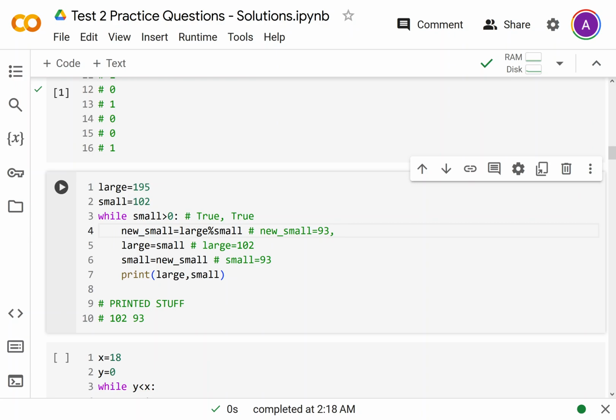Okay, but I'm still doing large % small. So right now large is 102. I'm going to actually write down these numbers. And then small is 93. So the next value for new small is going to be 102 % 93. So we're doing the remainder of 102 divided by 93. 93 goes into 102 once, and it's going to leave a remainder of 9. So that is the next value for new small.